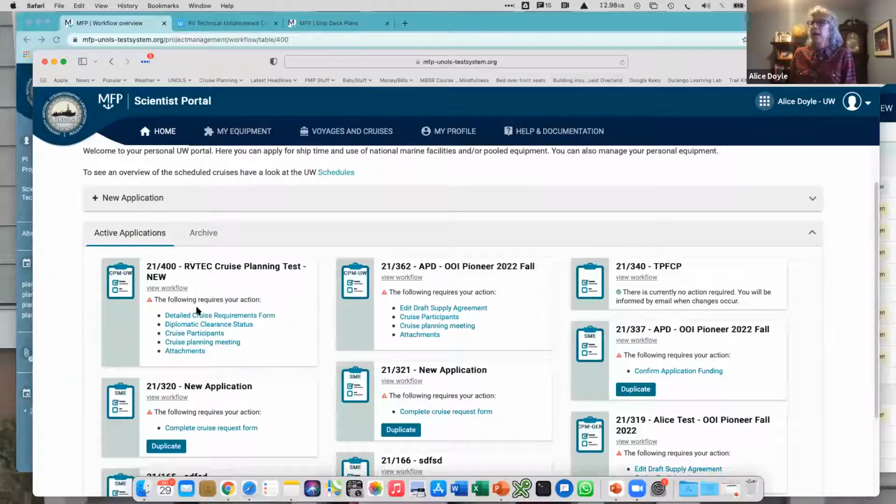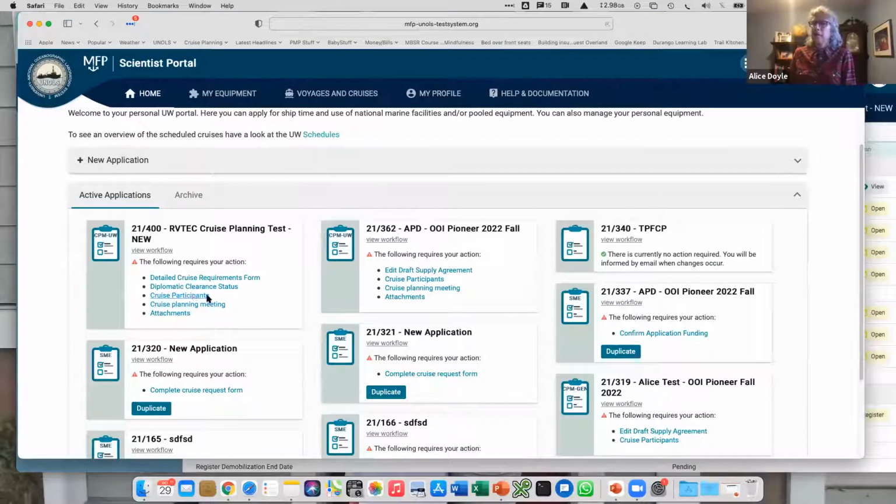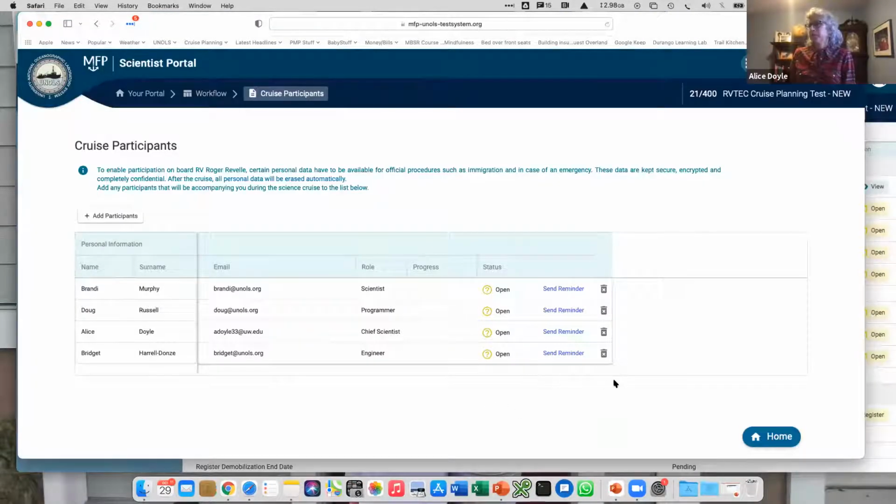So I'm the PI, and I'm going to get my cruise participants. I have this wonderful team from the UNOLS office that's going on my cruise. So I can add participants and I can import them from a template.